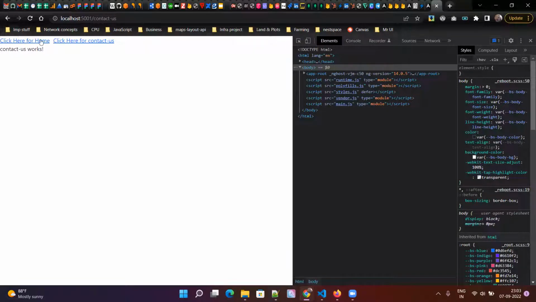So now we have two links. When I hover on this, you can see what link it holds, right? When I hover it, it's saying localhost 5001 home. When I hover on this one, localhost 5001 contact us. If I click on this, contact us works. It will come. If I click on this, the home component will come. And if you see, it's not changing or loading the page. It's not refreshing the page. Only content inside this page is getting refreshed.